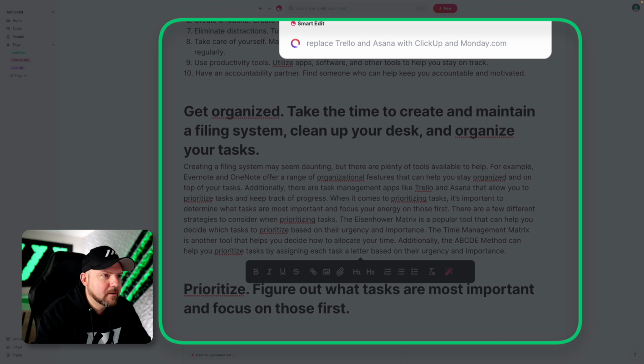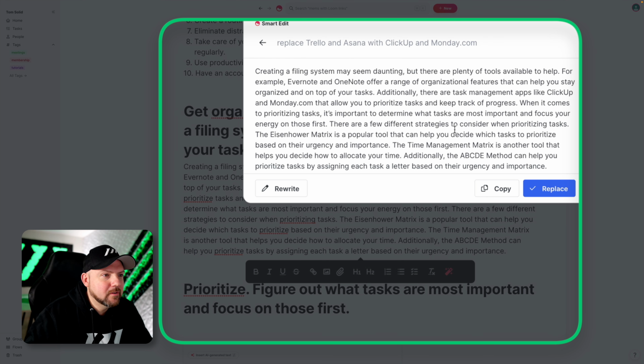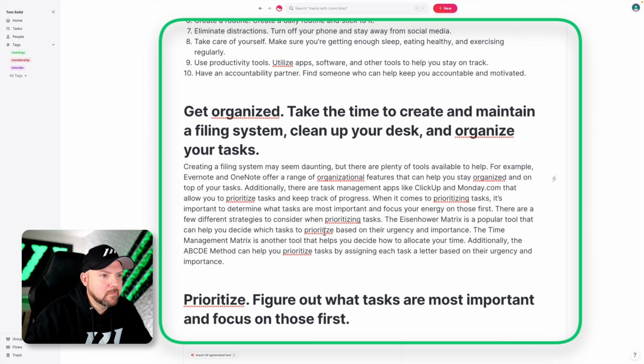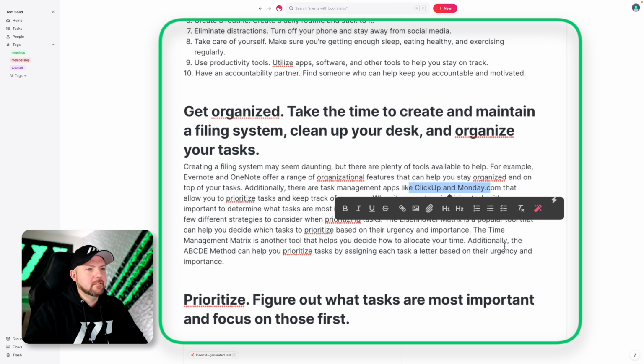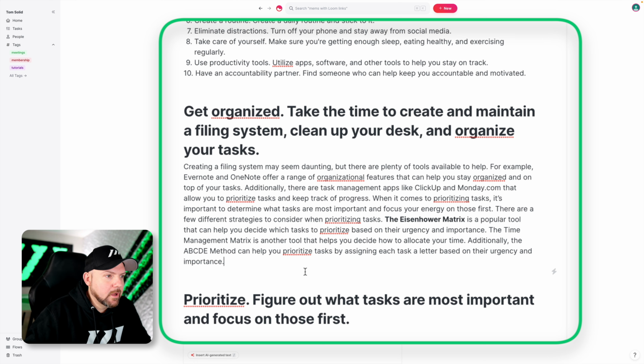Let's see what happens now. Additionally, there are task management apps like ClickUp and Monday.com that allow you. Okay, so it seems that it kept really the whole text and I was able to replace the words just by telling AI how to do this. I like it. When we say replace, see, it now replaced it. The Eisenhower matrix, okay, it comes up with the Eisenhower matrix now. Well, I really like this.